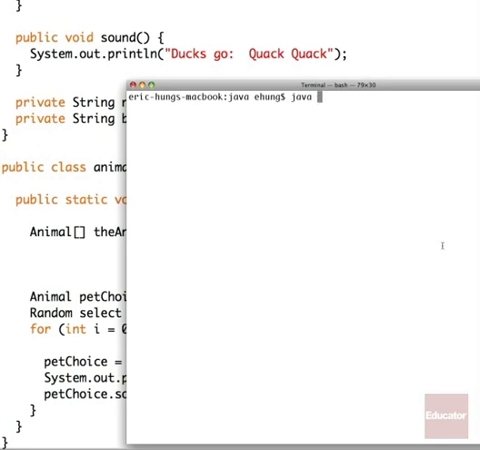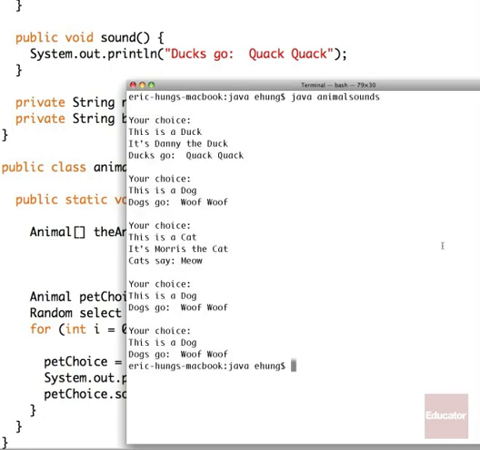We say Java, and the name of this program is Animal Sounds. All right, notice the output when we run it. Happens relatively quickly, even though it's a long program. It's taking advantage of all those relatively advanced techniques that we've learned. And the first choice that was picked at random is the duck. It gives us the duck output statement. Second choice was the dog. It does not say the name of the dog because we did not have that in the program. It just tells us what the output sound is of the dog. Cat, it says that it's Morris the cat, and the cat says meow. And then at random, it also picked the duck again, and then it picked the dog again, and then the dog again for the 5th time.